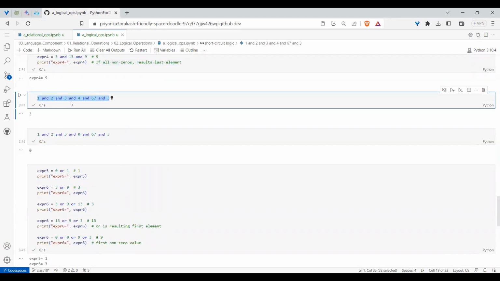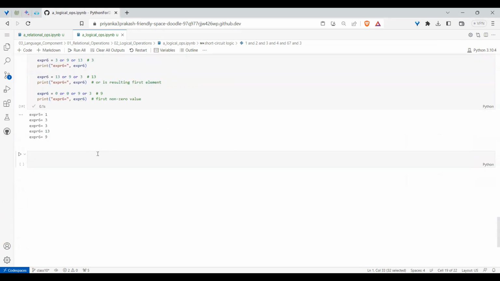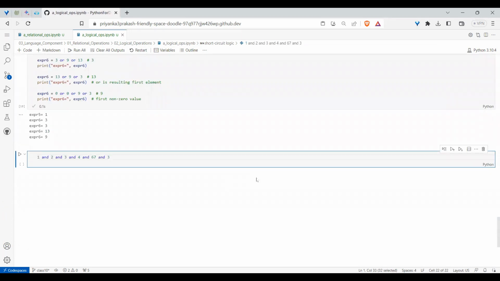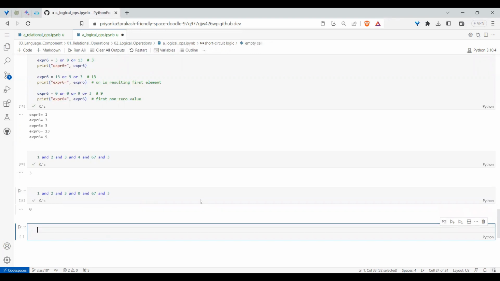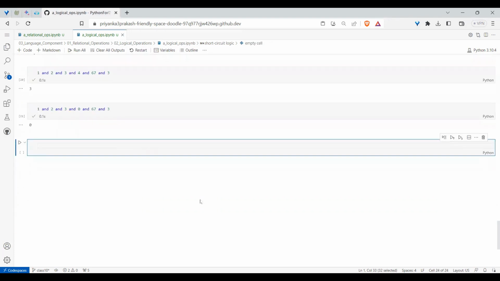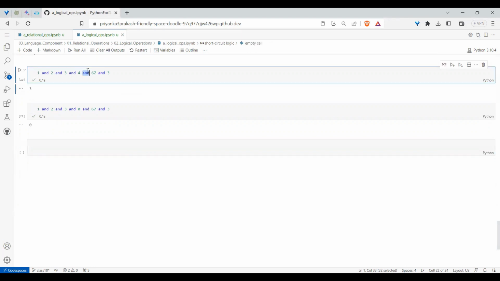So this once you understood, right? Let me move it down. You have seen this one. If I give all of them as positive, means non-zero, you get the last value. But if one of them is a zero somewhere in the middle or at the starting, you get the zero. Means for an AND operation, all should be true. If any one is false, it will stop there.